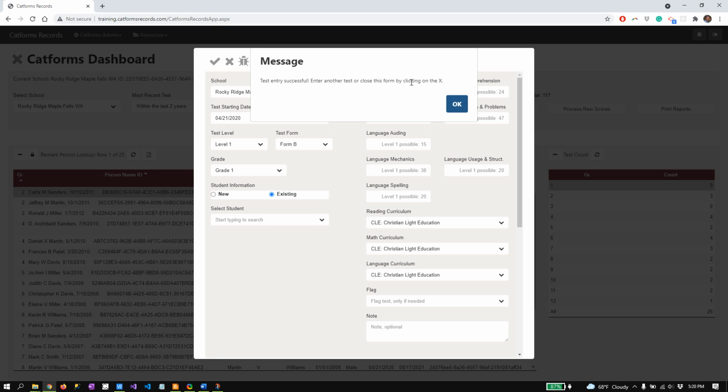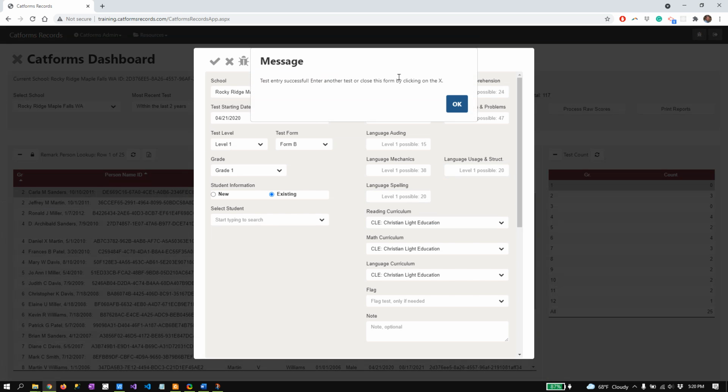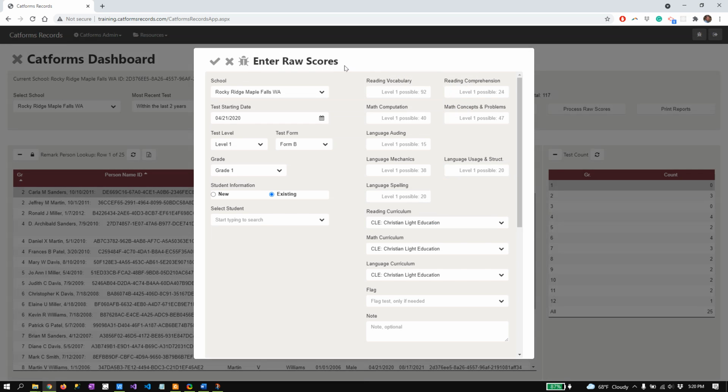Enter another test or close this form by clicking on the X. The test information remains the same, and the curriculum also remains the same. The student has been cleared, and the raw scores have been cleared. So we'll start typing here and select Connie and enter her scores. Click on the check mark, close that. Now we're done. We only have 2 first graders, so we'll click on the X now.